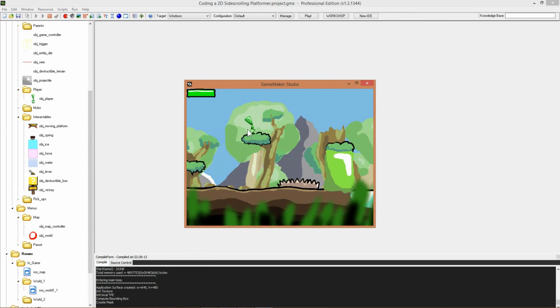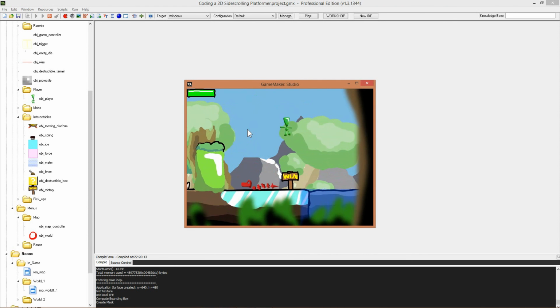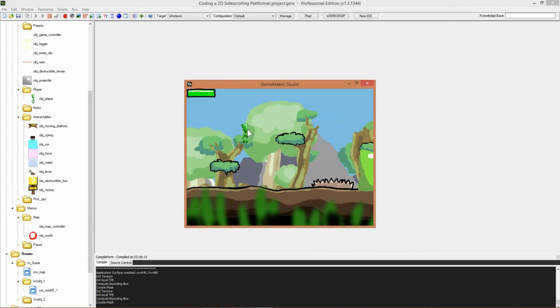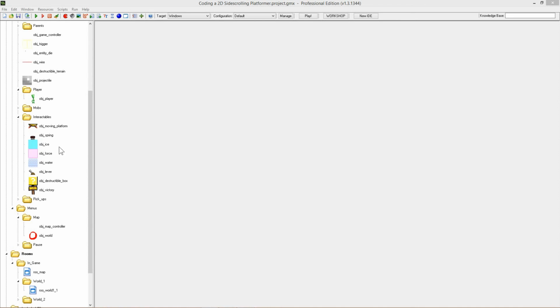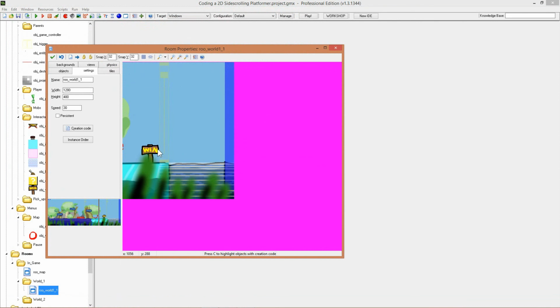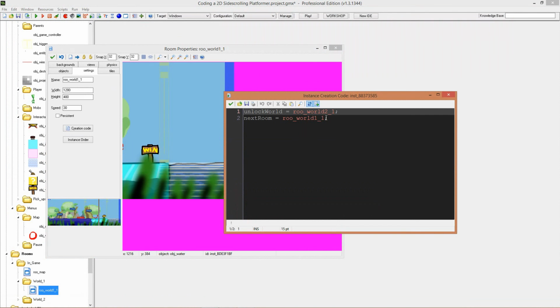Then when you are going through this map, you will simply come to the next level you have chosen. Whoops, I think I wrote the wrong thing in. I think I wrote world 1 instead of world 2 here, but you got the idea. Now it just went back to the same room once more.